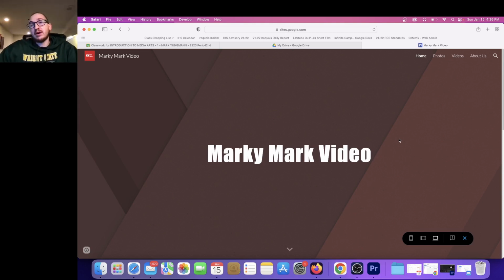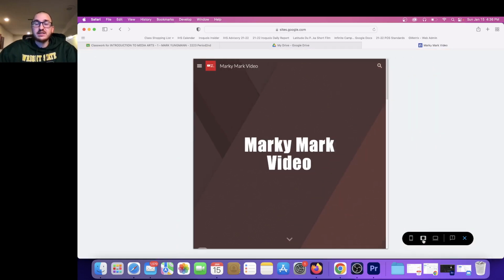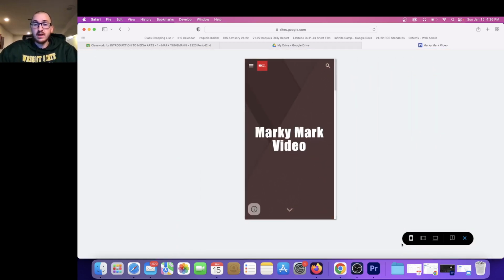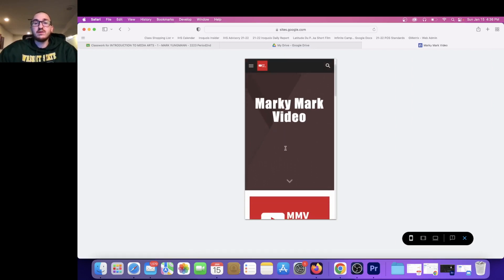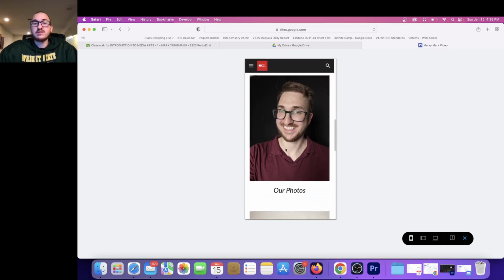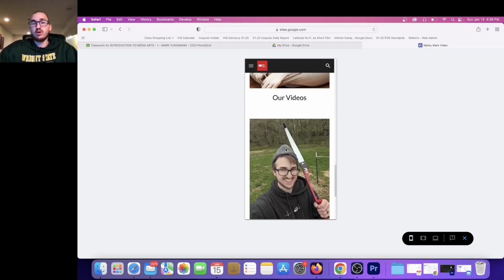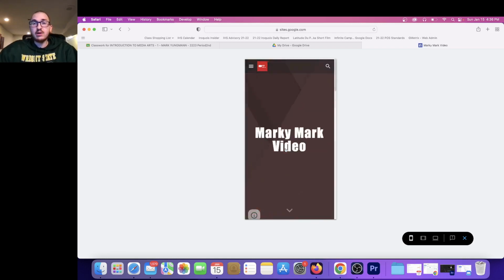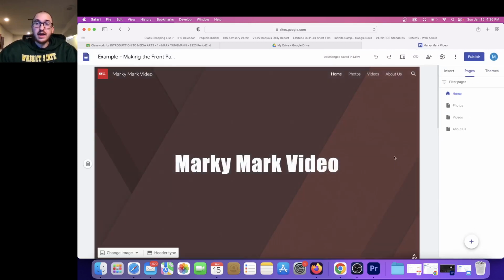One last thing to point out here. On Google Sites, we have the option of looking at different views, such as tablet or mobile phone. It can be a good idea to check what your website will look like on different devices, just to make sure that there's no major problems between different formats. I'm now going to exit out of this preview mode. And that will do it for our making the front page, homepage assignment.